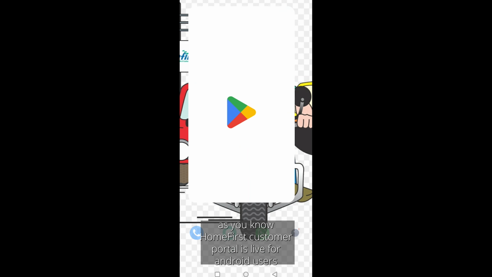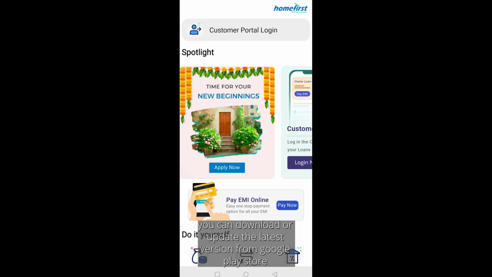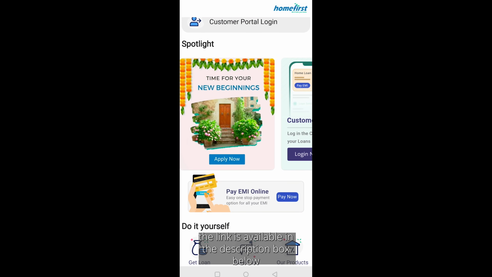As you know, HomeFirst customer portal is live for Android users. You can download or update the latest version from Google Play Store. The link is available in the description box.